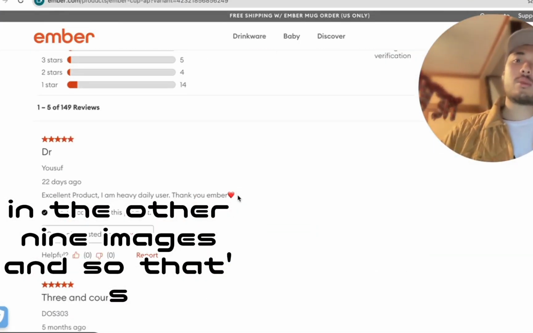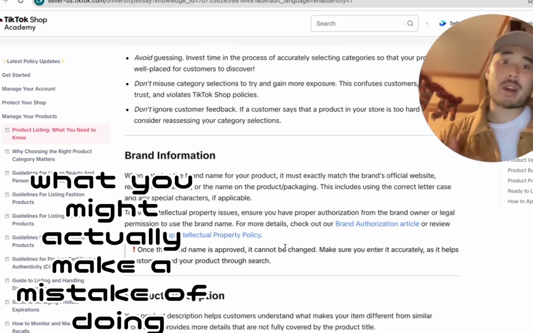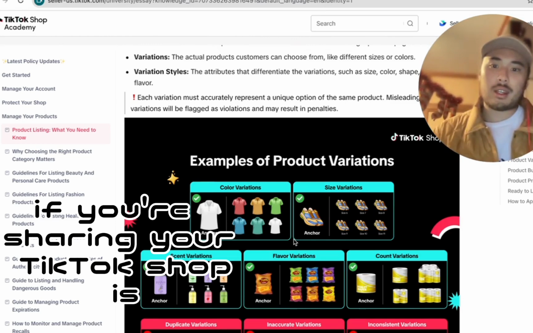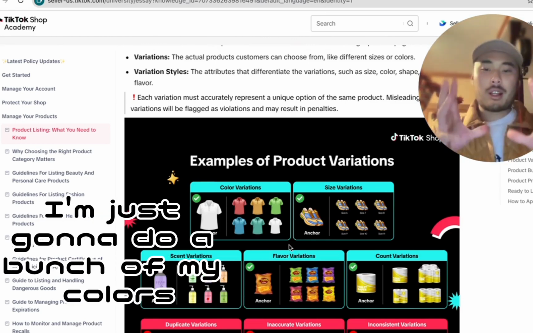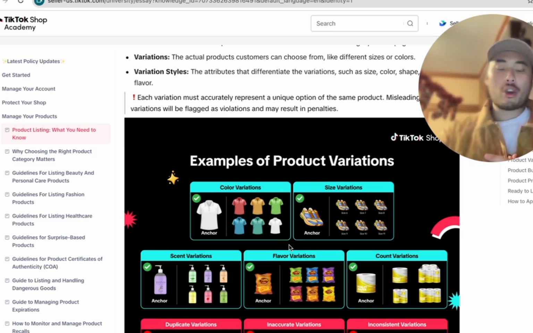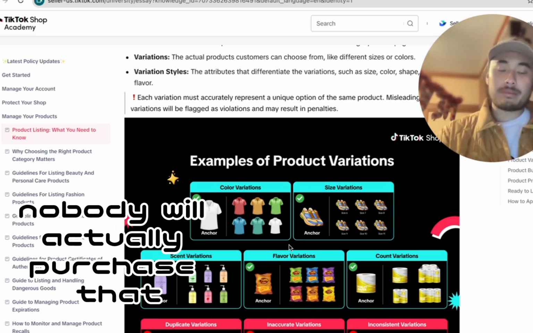And so that's going to be the main difference between what's usually seen on a TikTok shop and what you might actually make a mistake of doing if you're registering your TikTok shop, which is I'm just going to do a bunch of my colors, my variations, and then just straight images. Nobody will shop that image. Nobody will actually purchase that.